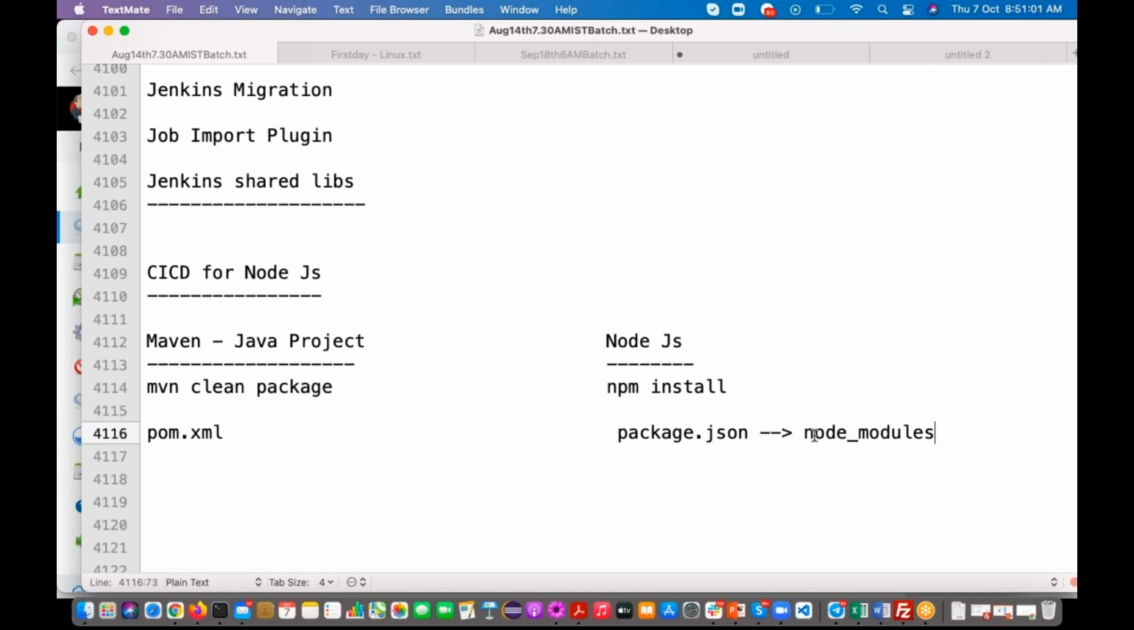Node underscore modules folder. Where is this folder going to be stored? As part of your project. So where is your project code available? Workspace. If you go to the workspace, you will see the project source code there. Inside the source code, you will see node modules. There it keeps all the dependencies. But with pom.xml, it is stored in the Maven local repository. Yes or no? Correct, na?